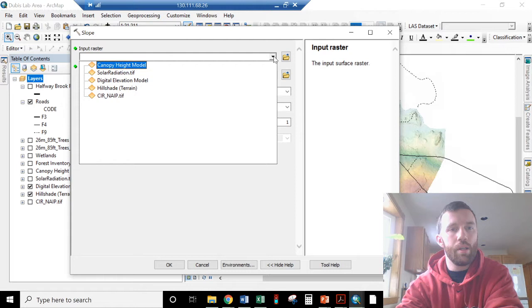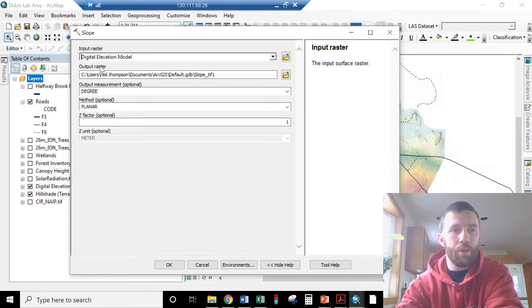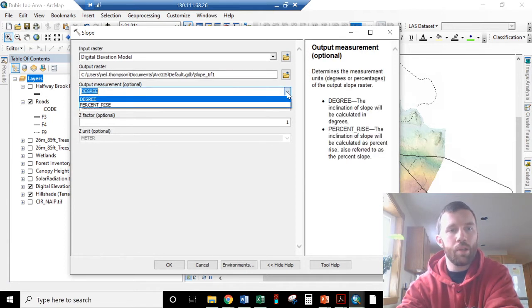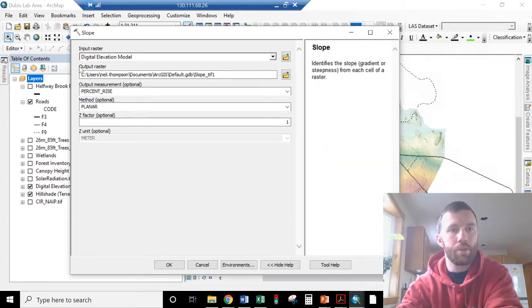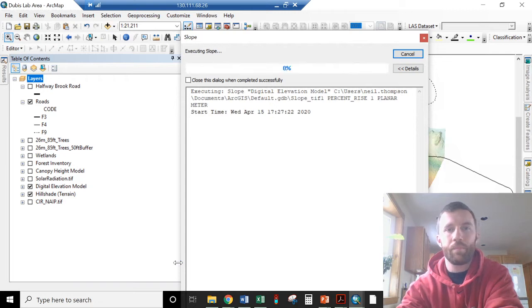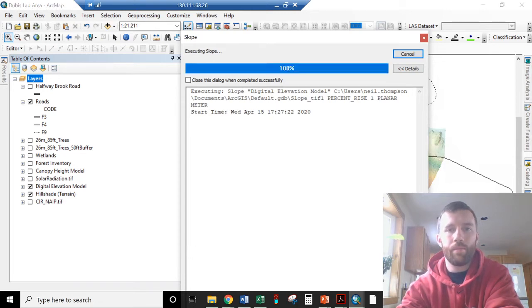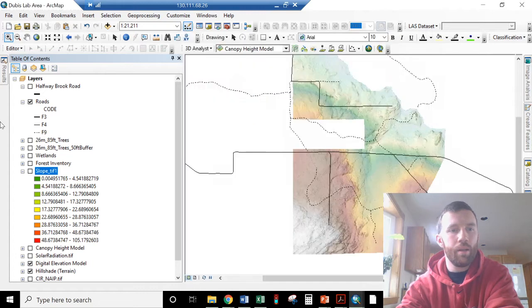The input raster is the digital elevation model, not the hillshade, and the output raster shall go to your Google Drive file stream, and the output measurement shall be percent rise. And that is all there is to that, so your screen should look like my screen. Digital elevation model, to the Google Drive file stream, percent rise, method planar, Z factor 1, OK. And that'll take a minute. That's pretty quick. And this is our slope model.